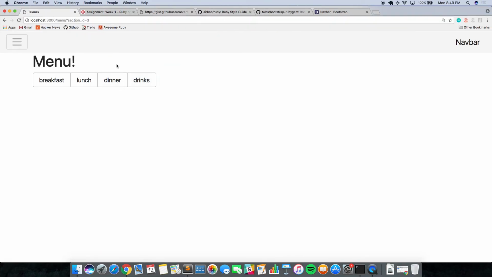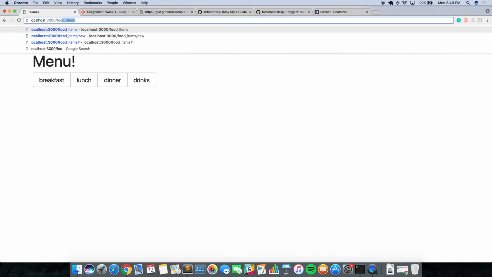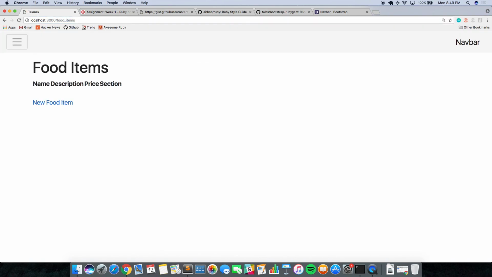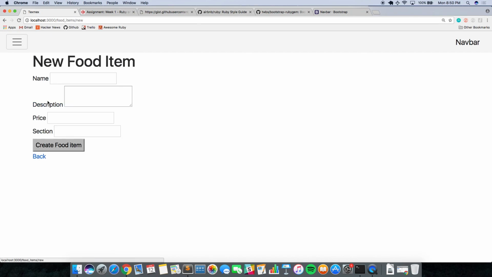And if we go back, now we're not going to see anything because we haven't created any food items yet. But we haven't added a route. But let's just say we go to food items. It's going to show us, because it created for us a controller and a view, what food items exist in the database. And as you can see, we have none right now. So let's go ahead and create one. And again, all this was generated by the Rails scaffold.